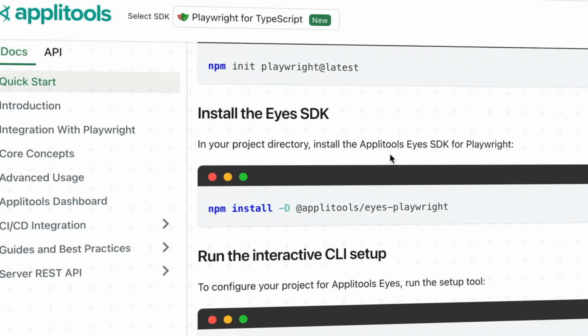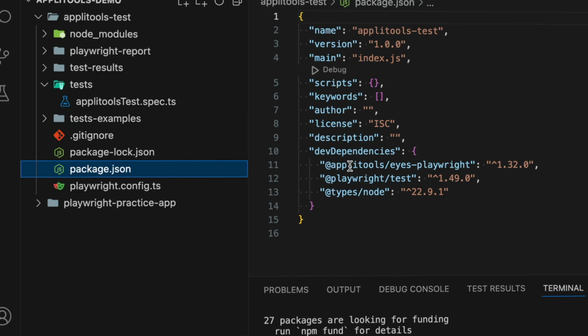In the previous video, we configured Applitools and our Playwright project together, executing visual tests.